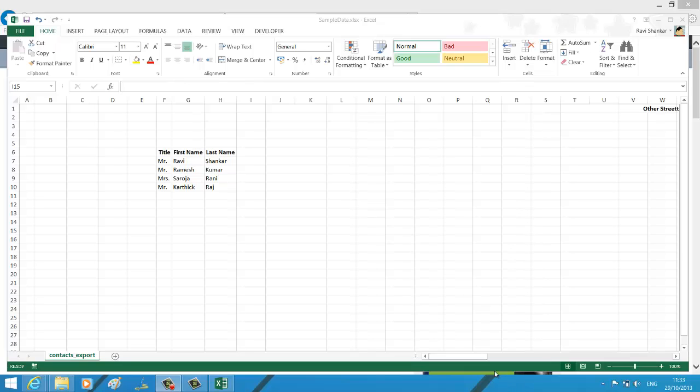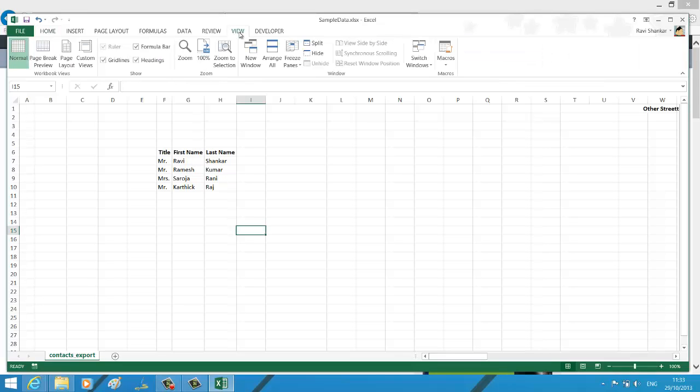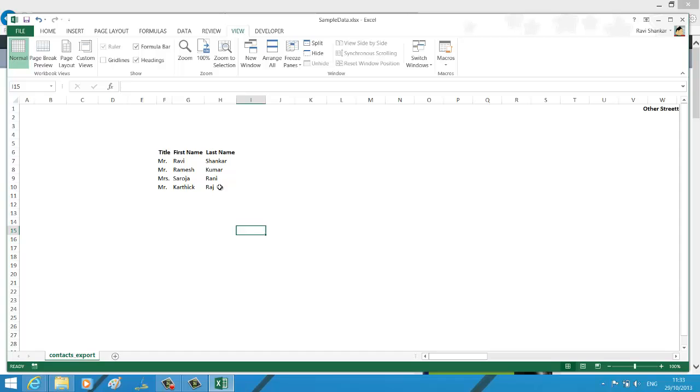But say for some reason you don't want the gridlines, say you have lots of text and you don't need gridlines in your worksheet, then you can hide them by going to the View menu, navigating to the Show section, and then unmarking the checkbox with the label Gridlines. So this should hide the gridlines for you.